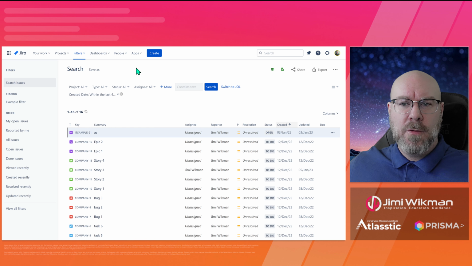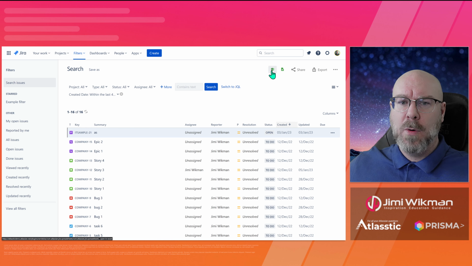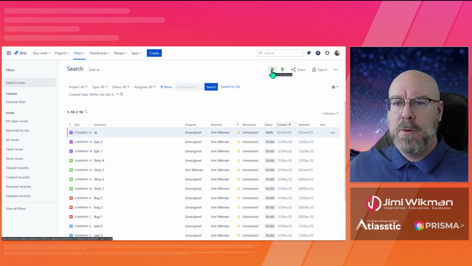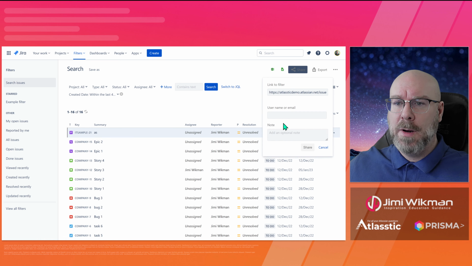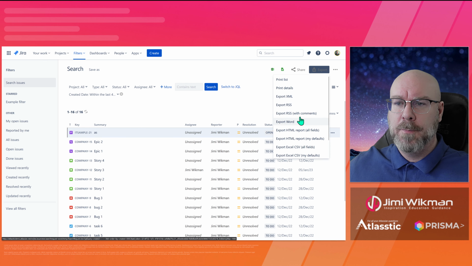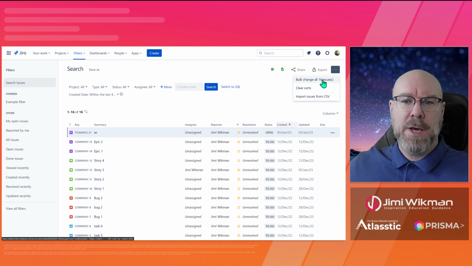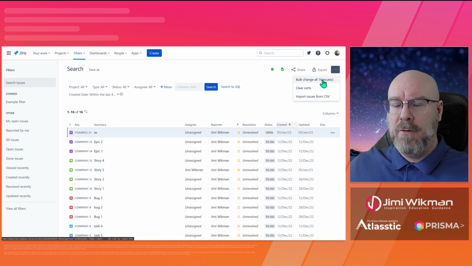And let's first go over what you see here. You have a save as, which is where you can save your filter. You have where you can export the filter, the results that you get down here. You can export them to Microsoft Excel or to Google Sheets. You can share it with someone, so you can actually get a link to it, and you can export it in different formats.